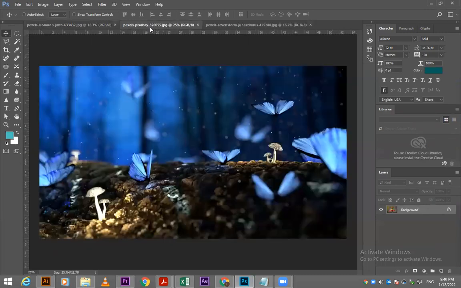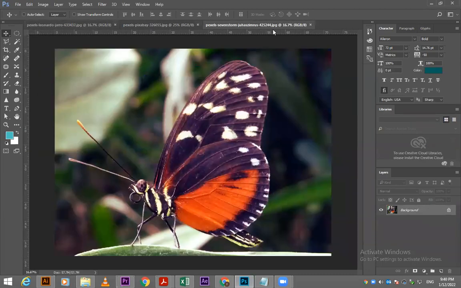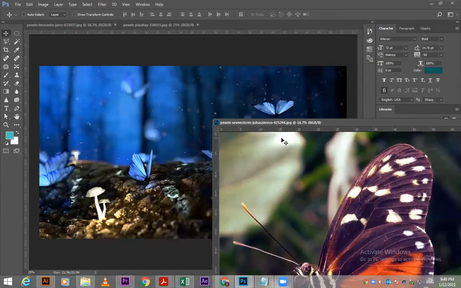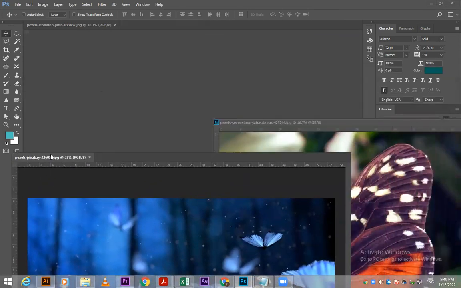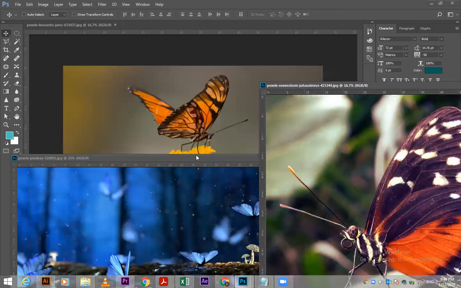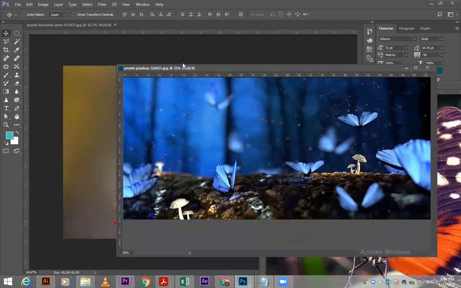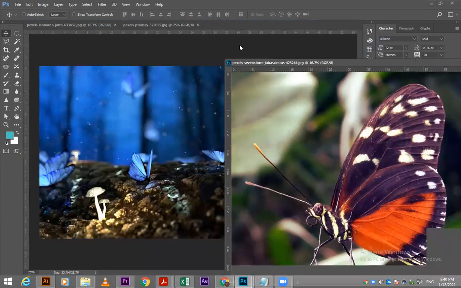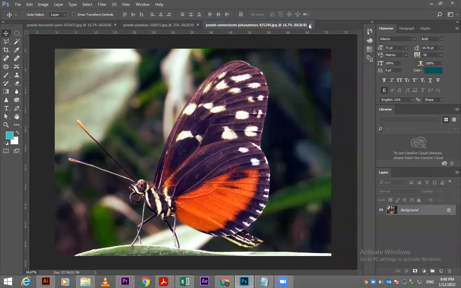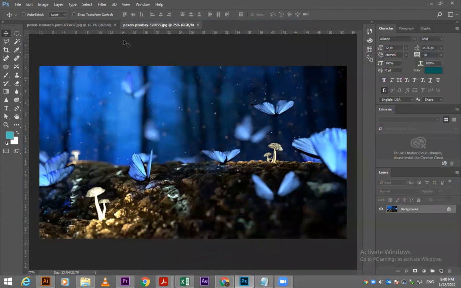So 1, 2, 3. I can open 3 documents at a time. If I want to see them together, I take the tab from here and drag it down like this. So I can check 3 like this. If I want to get back, I drag and select here. If I don't want one, I can close it. This way, multiple images can be imported into Photoshop.